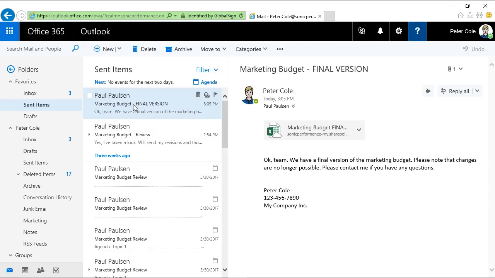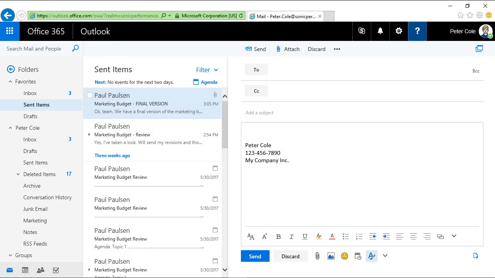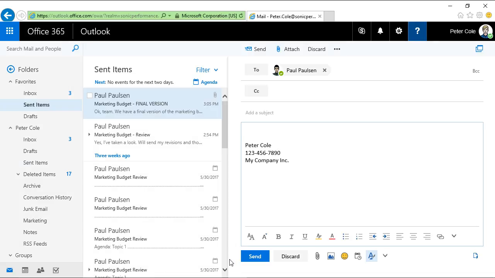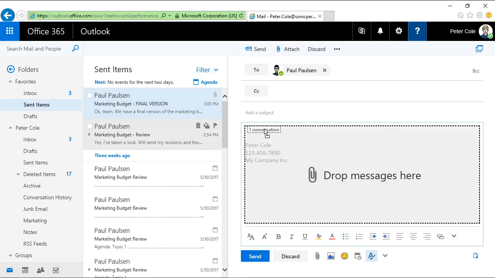Before I end this video, I'd also like to show you a little trick, how to attach an email to another email. Click New. In a new email, if I click on Attach, there's no option for attaching another email. But sometimes you want to do this. To do so, simply drag and drop the email you want to attach, like this.